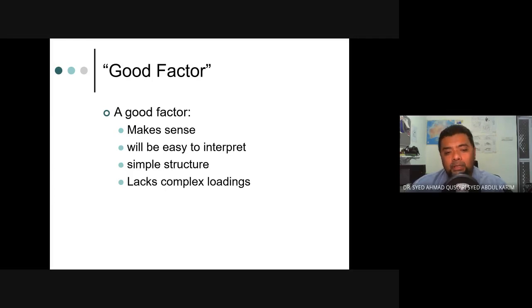Okay, it will be easy to interpret, meaning that for the variables that come into one group, it is understandable why they are in that particular group, and for other variables which are in another group, you can easily identify why they are in that particular group. Okay? So this is where your knowledge about the subject matter is important. It has a simple structure in terms of the correlation with each other, and it lacks complex loading.